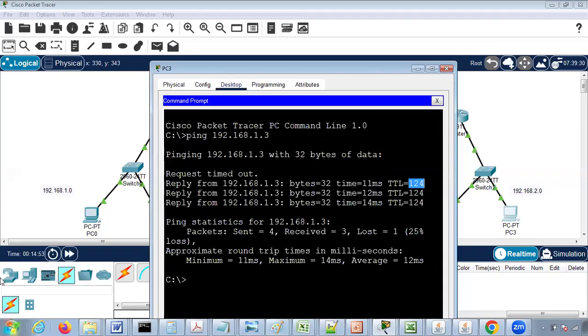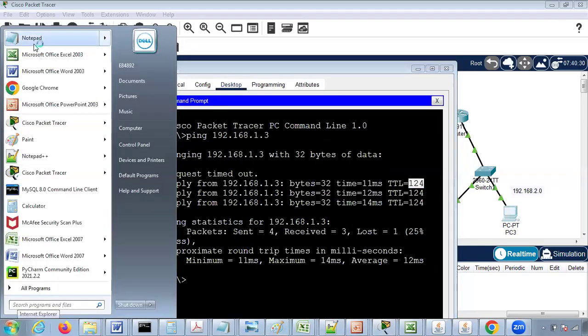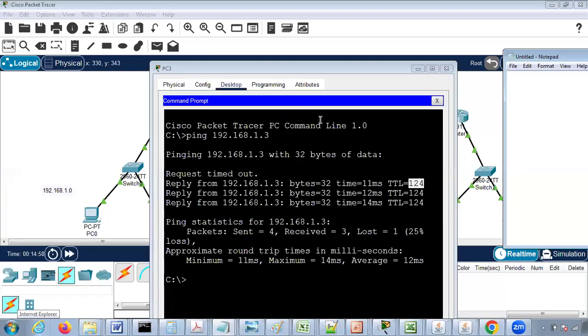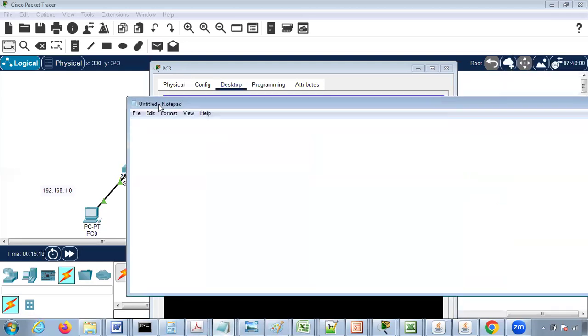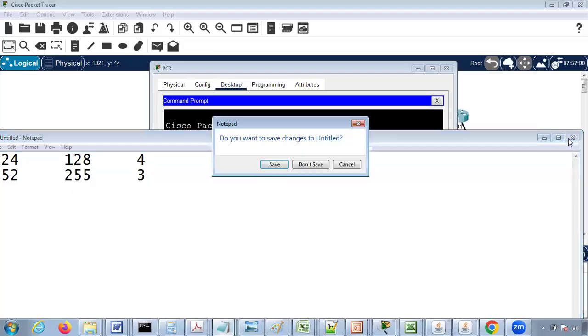So if it is 255, if it is 124, then more likely it has been set to 128, so the difference is 4. If it is 252, more likely it has been set to 255, not 256, and the difference is 3. So that's what I wanted to convey. And this 4 or 3 is the number of intermediate routers through which the message has gone.